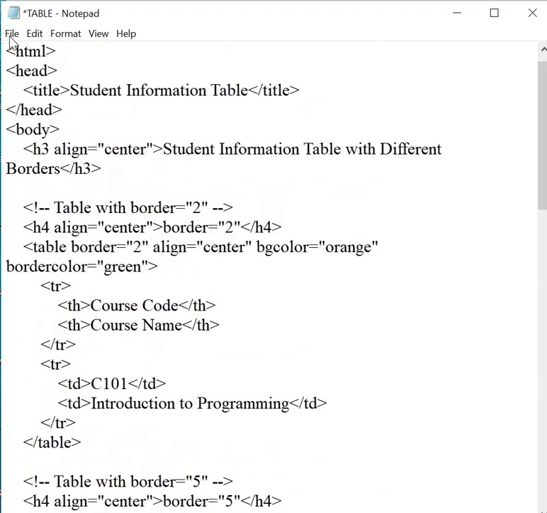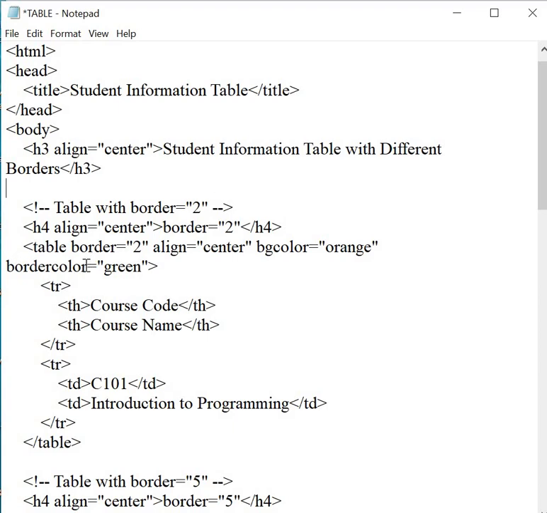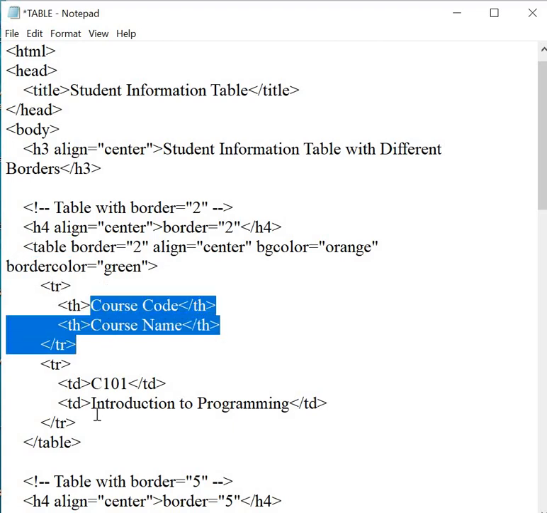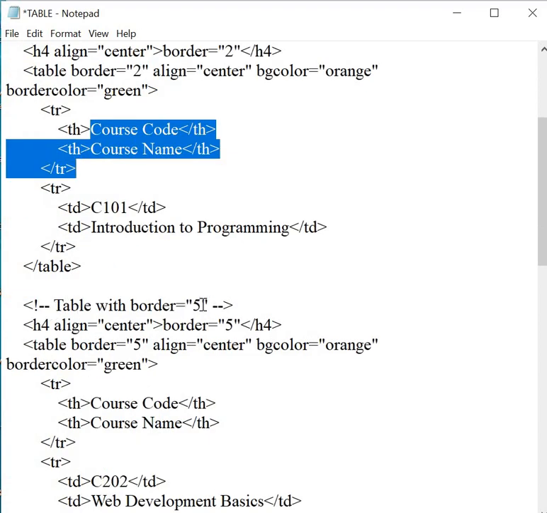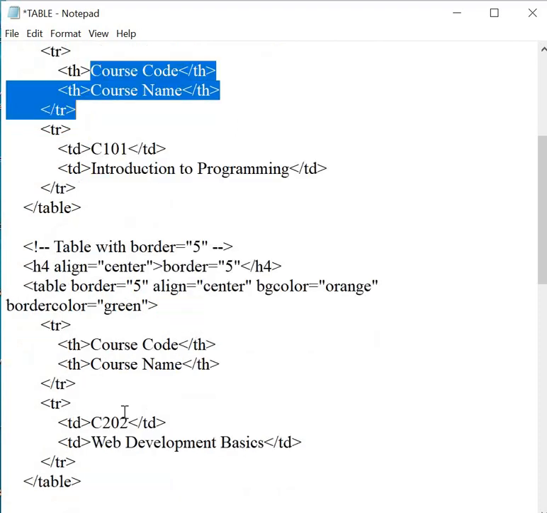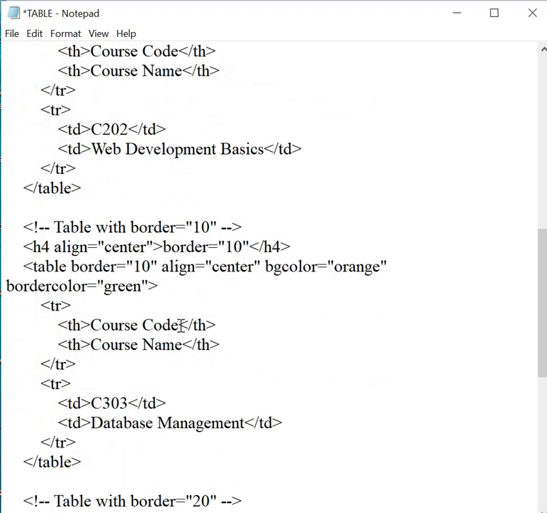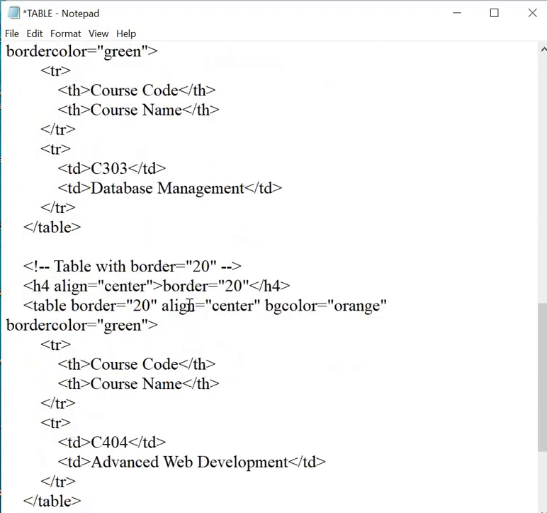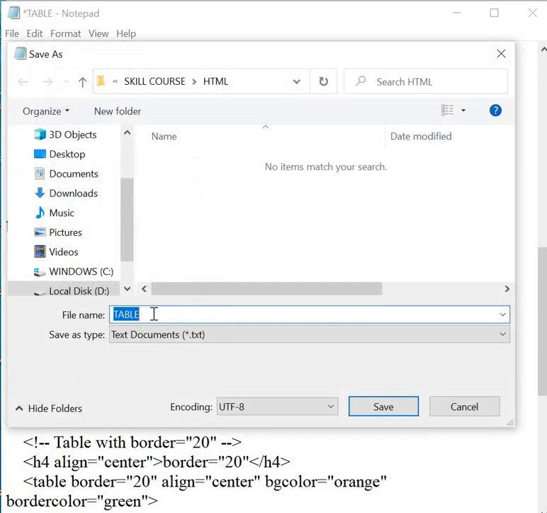So let me save this file. The same way as I created the table in the previous program, I've opened the table and created a row and 2 header cells, and I've given the content. Then I've closed my table. Again, I've opened another table, created a border as 5 and 1 row with 2 headers and the data. Again, this is a different table. So I've created 4 tables, different tables with different sizes. Let us check out how this actually works.